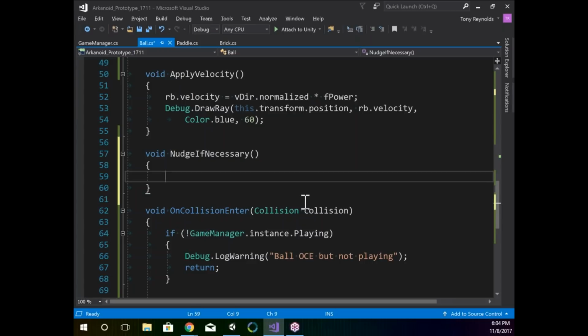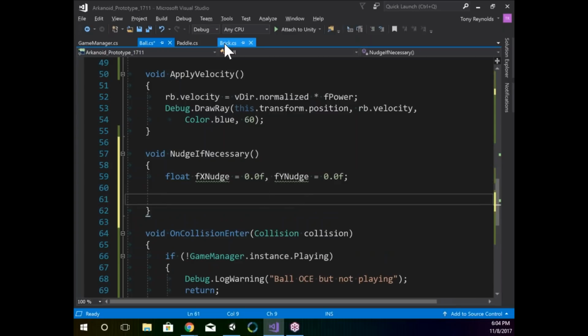So I need to say what that modification is going to be to each component, to each X or Y. So if I say fx nudge, this will be the nudge value for my X. I want to default that to 0. And I also want another nudge factor for my Y and set that to 0. This will, just like the direction modifier over in paddle, every time we come through this method, make sure that these are defaulted to 0.